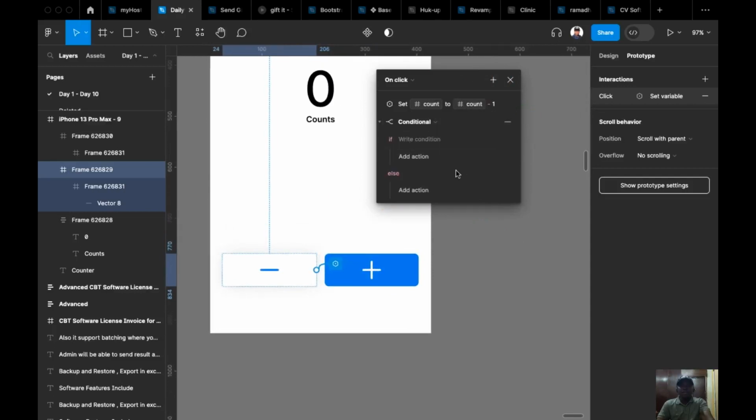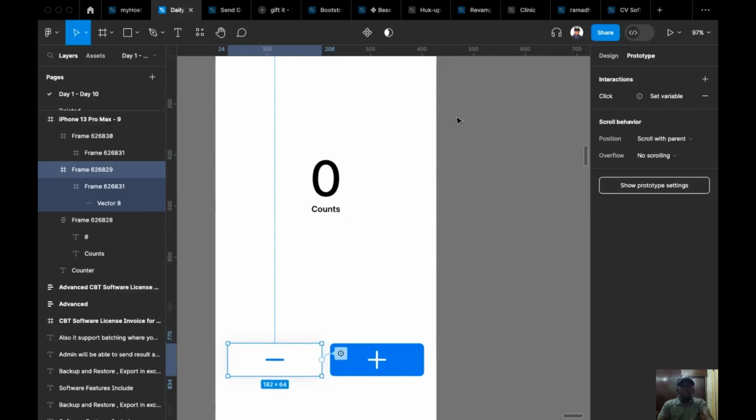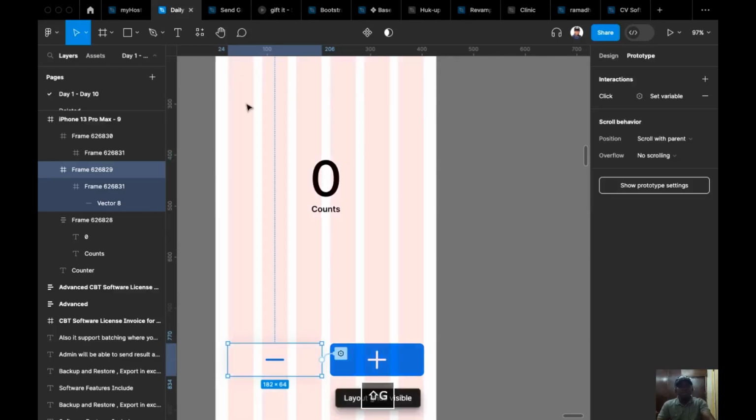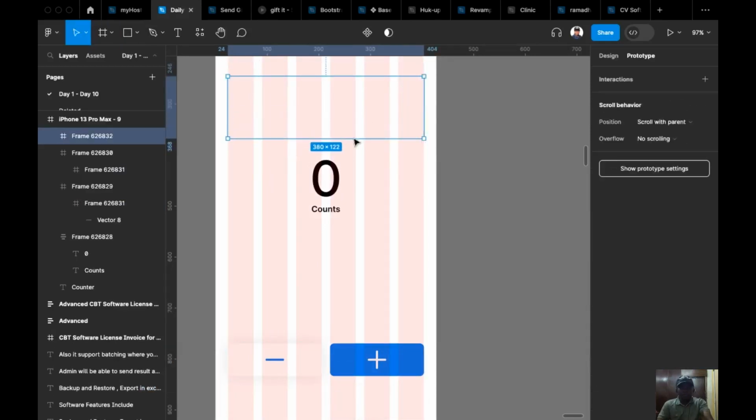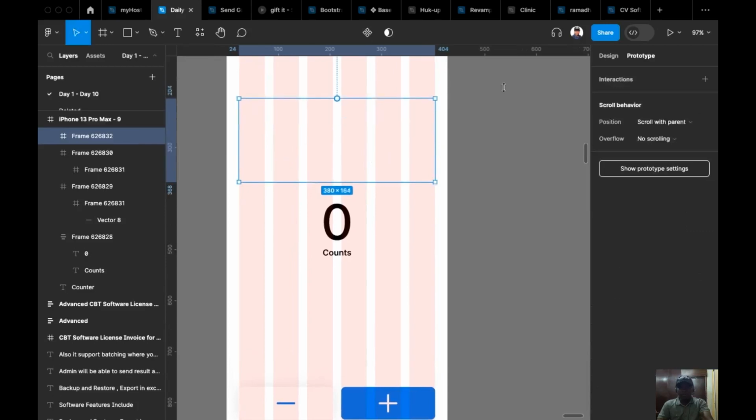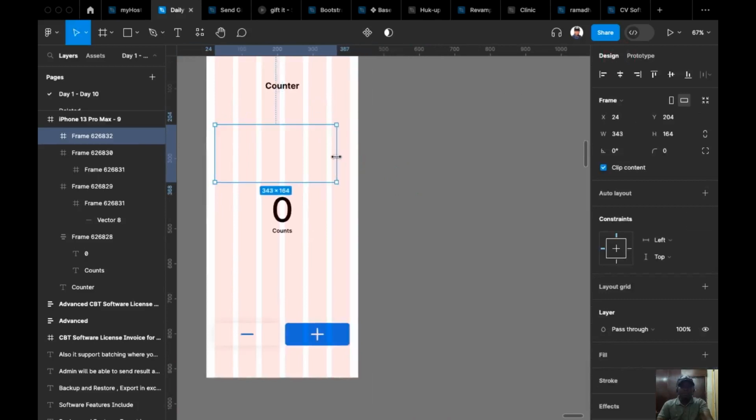the condition I want to add will be if a counter is less than 0, so there should be something that will come up. So before we do that, I would like to design a small screen that will alert us that the counter cannot have negative value. So what I will do now, let me enable the columns so we can see it. Then I'm going to draw a frame just like what we are seeing right here. So this frame is going to give us an alert.